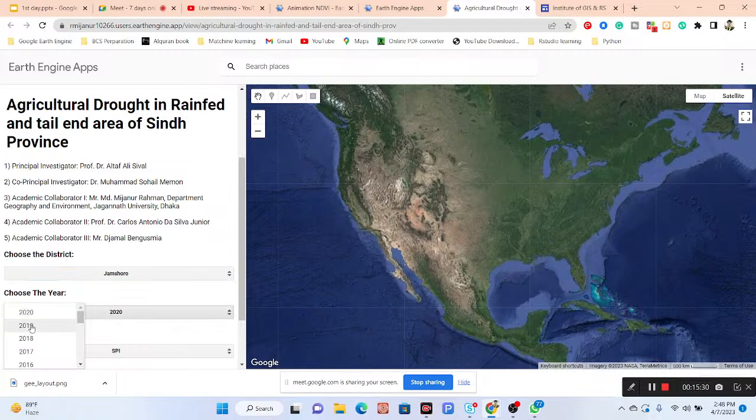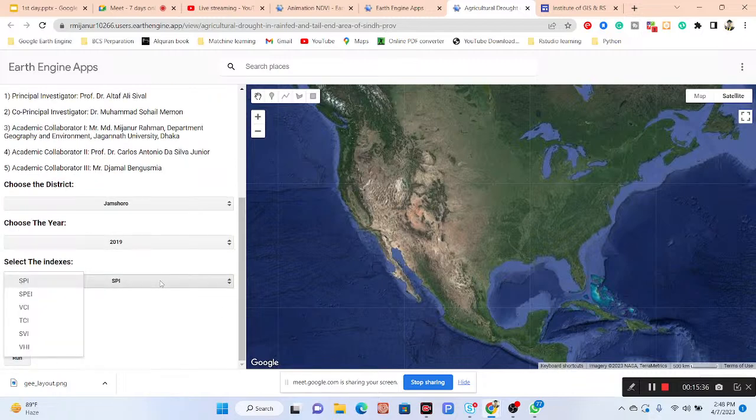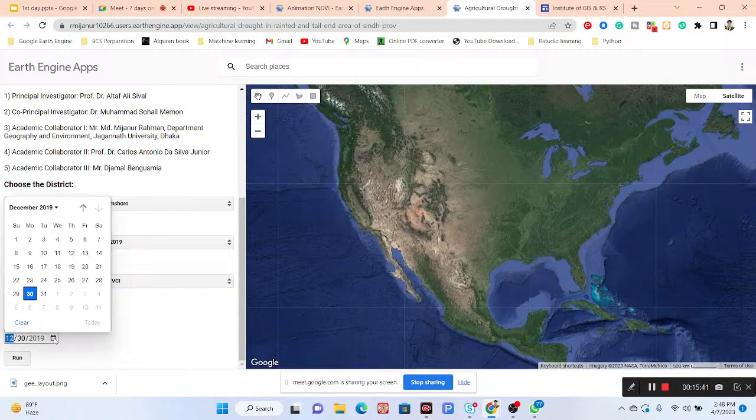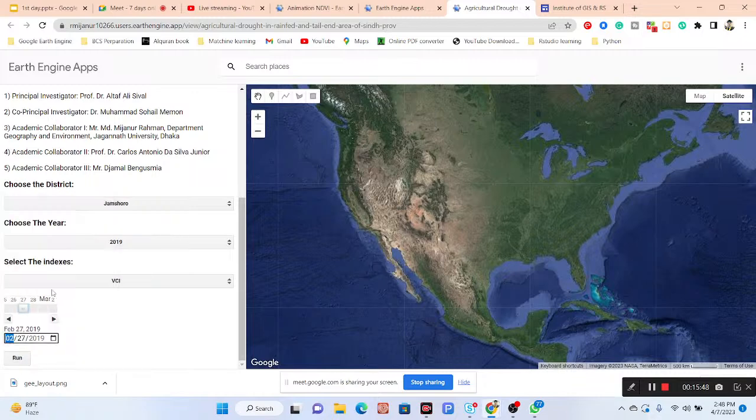You can choose your time period. Suppose this time period. And which base index you can use. Suppose I simply use the vegetation condition index, VCI. And also you can select the time period. So I select the name and click on run. So now we can get the condition of the vegetation drought using the vegetation condition index. Based on the vegetation condition index, what is the condition of the drought, we can get this result in here.